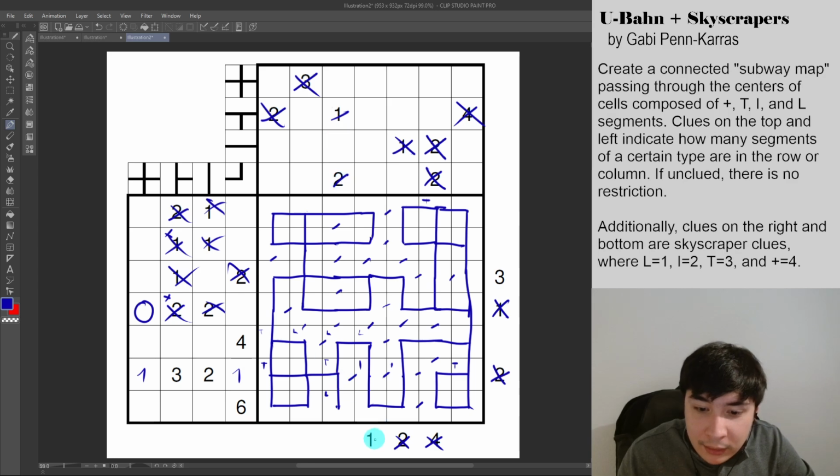Finally, the last little bit here, we have a 1 clue here. So this thing has to be higher than an I, so this can't be an L. It's got to be a T. And with that, we're done, I think. Yeah, this 3 clue is fulfilled. The 6th clue is fulfilled. We've got the right distribution of T's and I's here. And this 4 for turns. Well, yeah, we fulfilled that when we made sure all of these were L's.